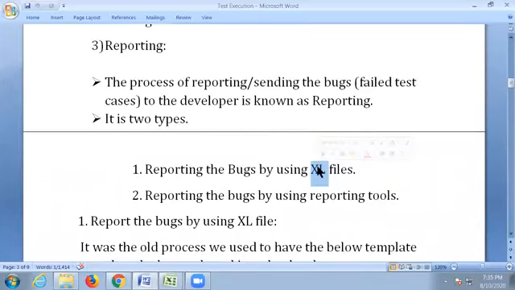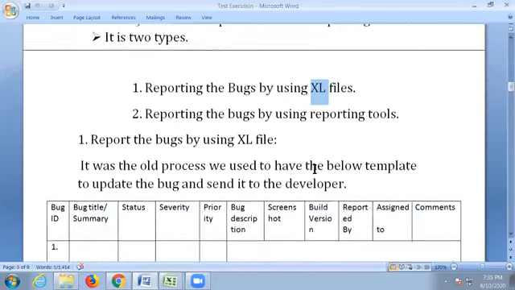But don't tell the interviewer we follow two ways. Whichever one you are familiar with, you can give an explanation of that to the developer. Now I'll show Excel first, and then I'll show you how to use the Bugzilla and Jira tools for reporting a bug. So first, reporting a bug.